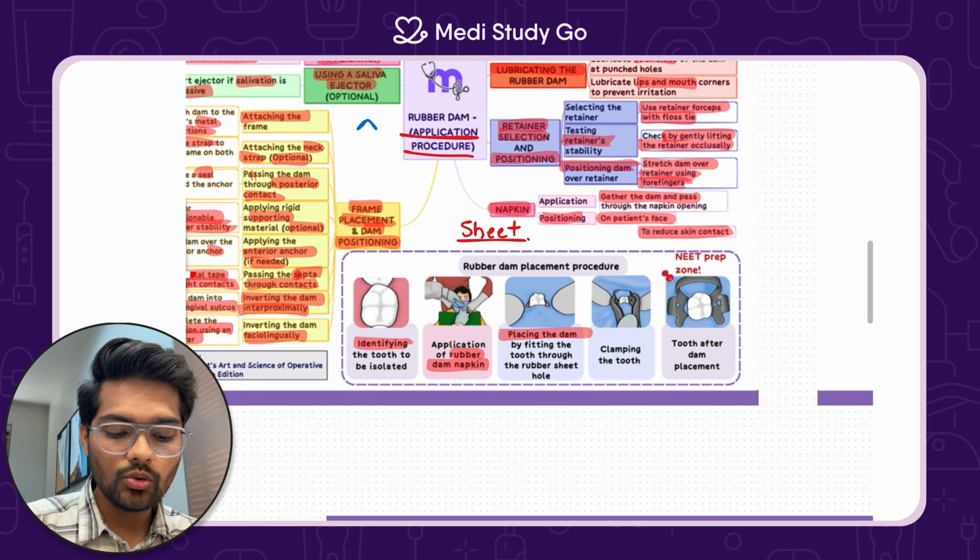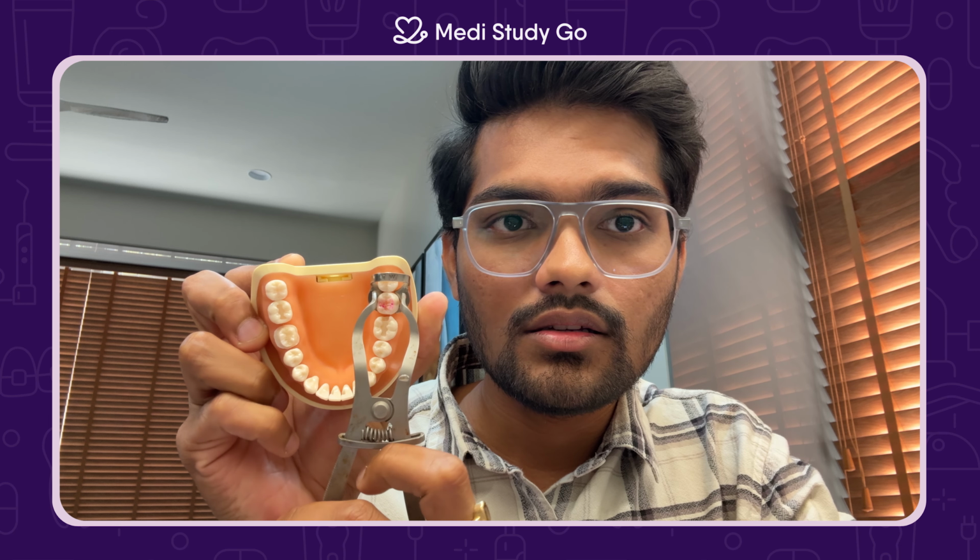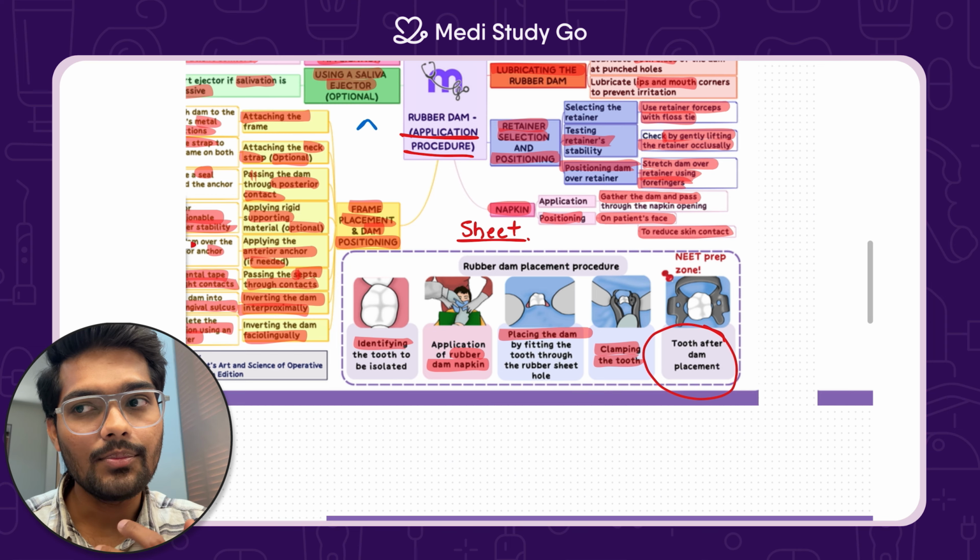So I'm just going to show you quickly what clamping the retainer looks like. I have my clamp placed on the forceps, and suppose this is the tooth marked in red which we are going to clamp. So we're going to take this, place it on this tooth, like this, and just release it, and that is it. Your tooth is now clamped. Also, you need to check the stability of this. It should not rock or anything, and this looks perfectly fine. And that is how you apply rubber dam.